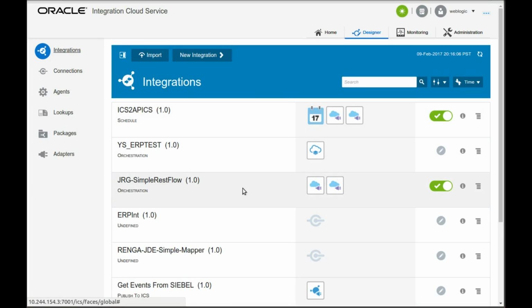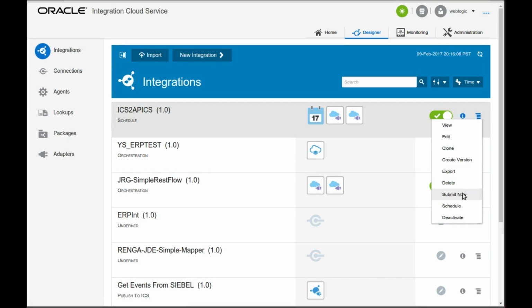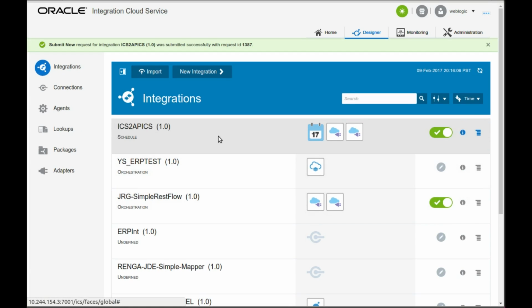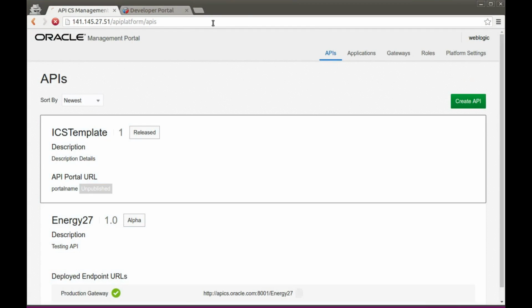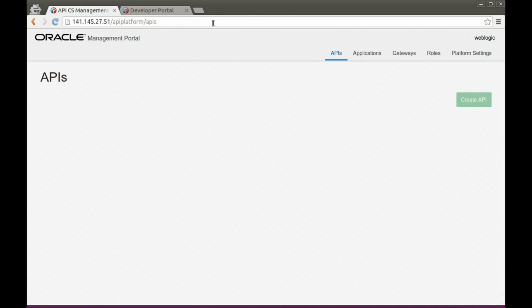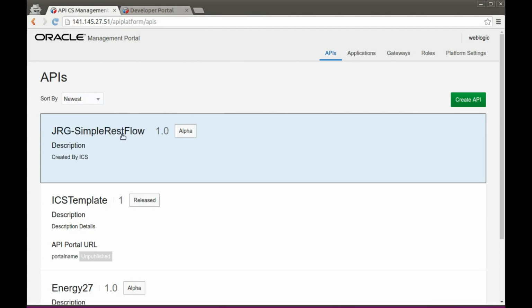I have this one here that's not currently in my API platform, and my scheduler is currently turned off so that I can run it manually. So I'm going to run this manually, just saying submit now. This will run through its instance looking for this particular flow, which is called JRG simple REST flow. We should see this pop up inside of my API platform. So let's take a look. If I refresh the screen here, yep, there it is.